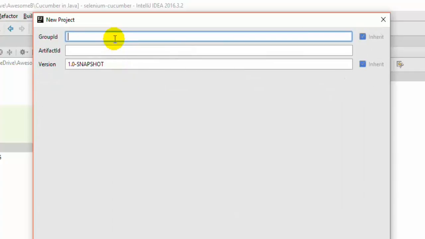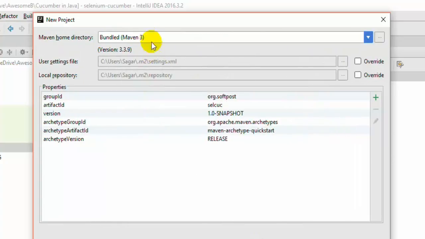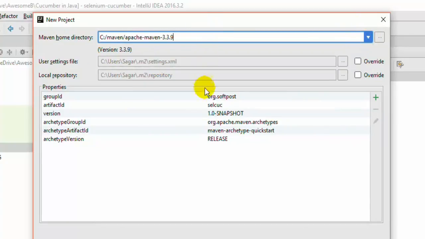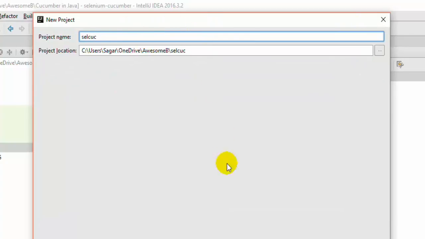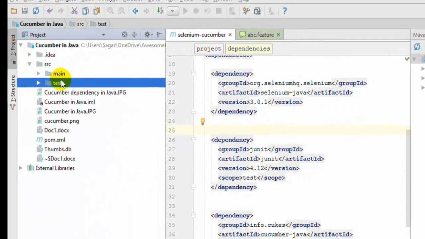Here you can give the group ID, which is normally in this format, reverse domain name, then the artifact ID, say cucumber, whatever artifact ID you want to put, and then you can select the Maven, bundled Maven, or the Maven directory that you have already downloaded and installed. Then you can give the project name, and when you click on Finish, it starts creating the project for you. It will create the main source directory, then the main directory, and the test directory.